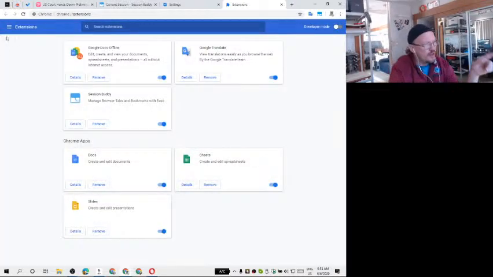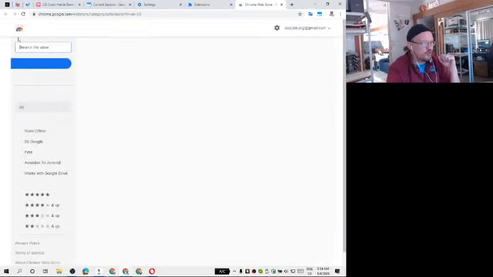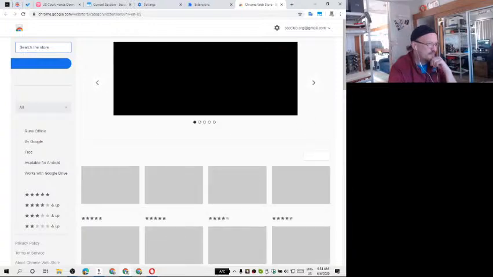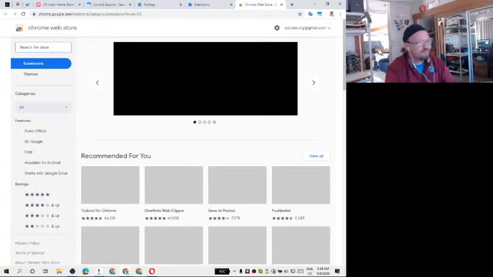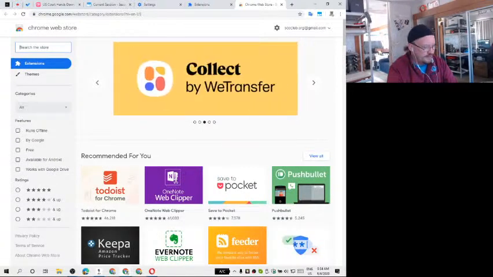But when you're in extensions, to the left, you've got the 3 bars, the hamburger menu. If you click on that, down at the bottom, it says Open Chrome Web Store. So if you click on the Chrome Web Store, this will bring you to a place where you can search for Session Buddy. So search in the store. Mine's coming up very slowly if you're following along. Well, I'm going to go for free. Session.